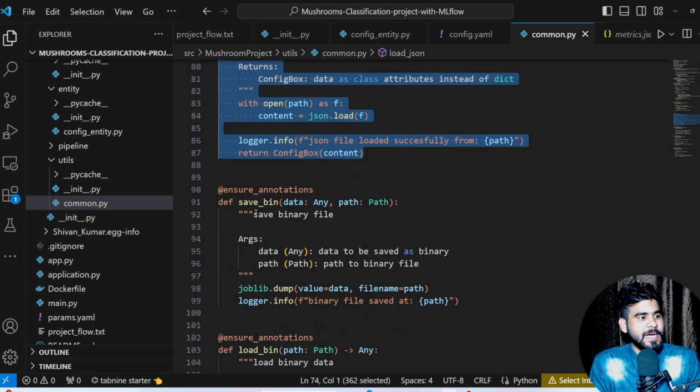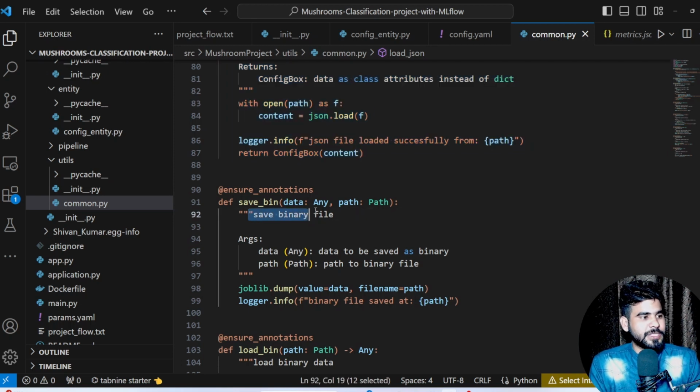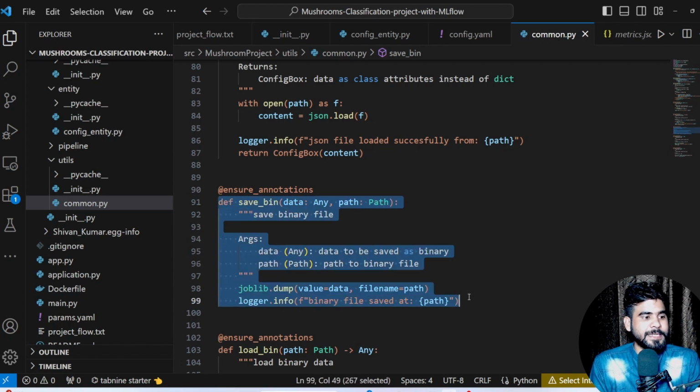After that we are going to save binary data. Binary data means, for example, whatever data or output I have after data pre-processing that I want to save in binary. In this case we can use this save binary function. So we are going to define a function save_bin. The arguments that we are going to pass are the data to be saved as binary, and the path, which is our binary file directory. This particular function will help us save binary data.